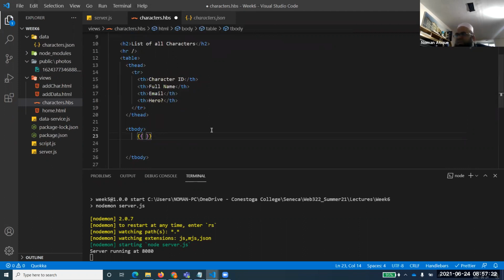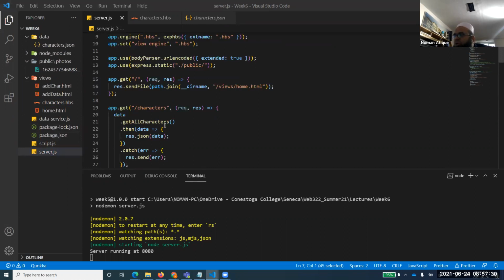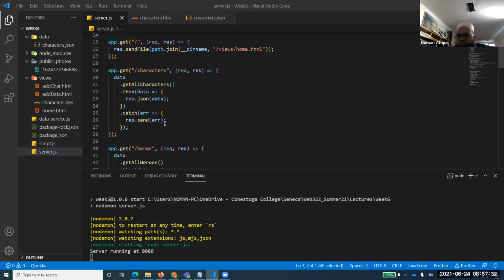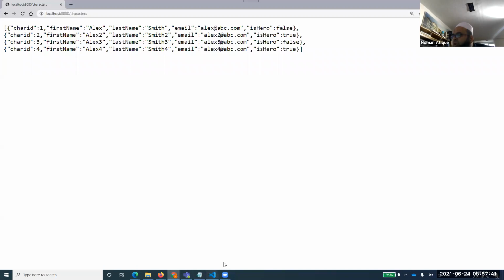Now I'm saving this till this point, and I'm going back to server.js. Why am I going to server.js? Because here I want you to know that this is the value where you are getting the JSON data. You see, output. This is the output of this code.